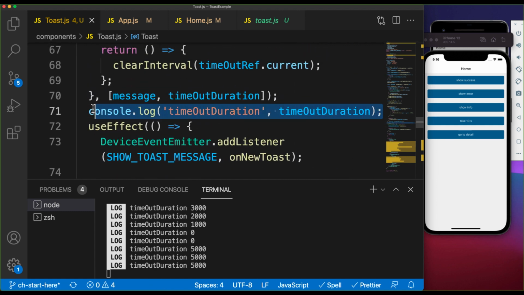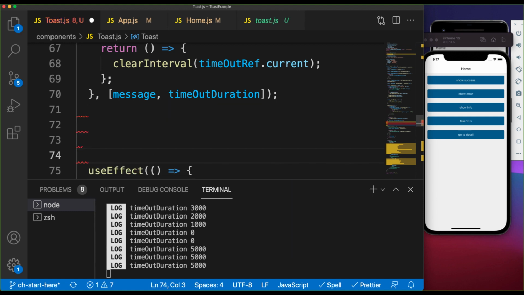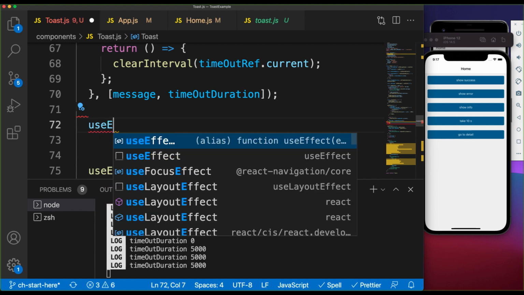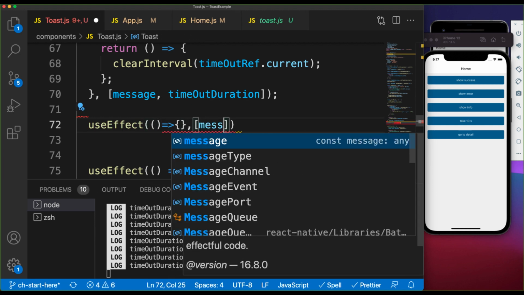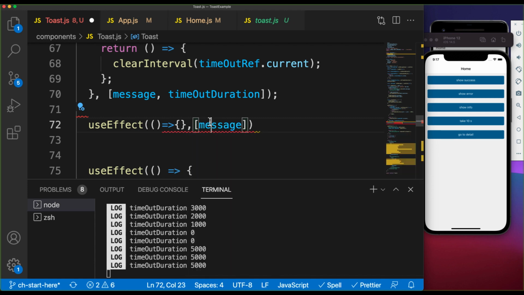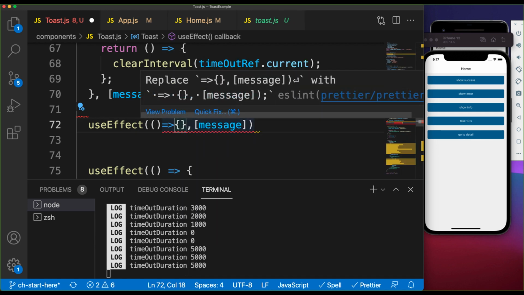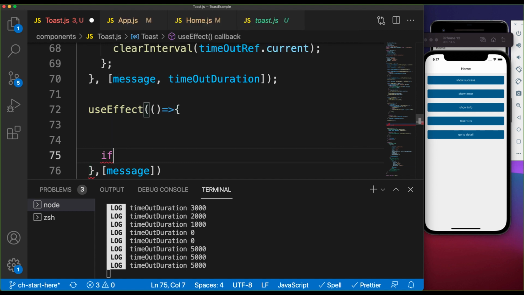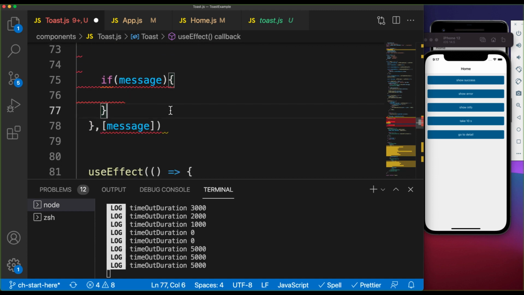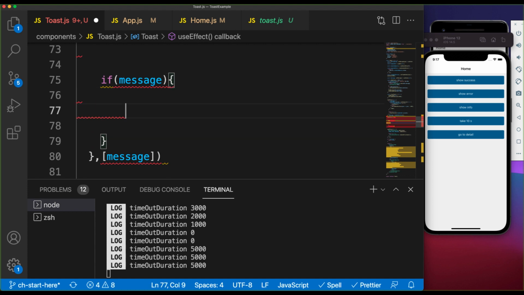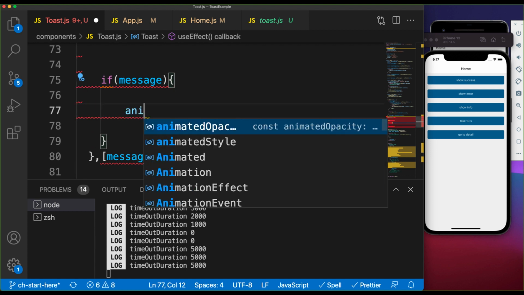So I'm going to remove this toast here actually, and here we're going to say use effect. So we're going to be listening to when we have a new message. So we'll put a message as a dependency. So then we can come here and check if we have a new message. Then what we need to do is we want to transition our opacity from 0 to 1 over a period of time, right? So what we can do here is we can do animated opacity.